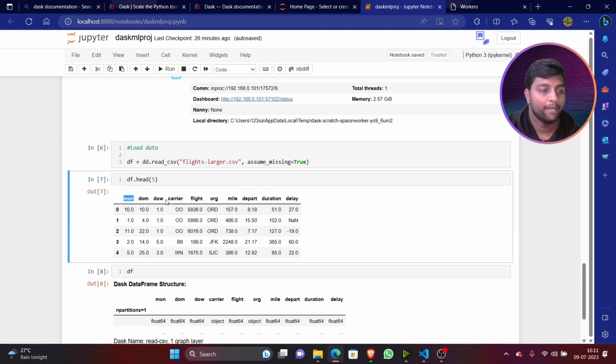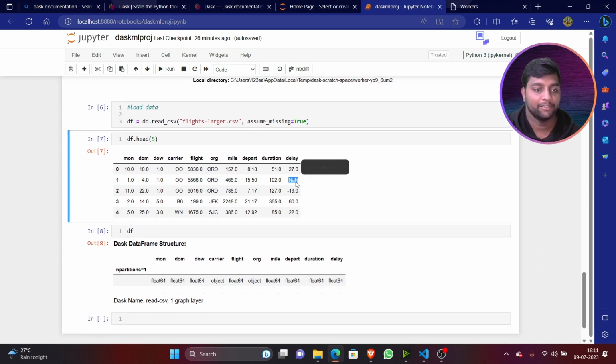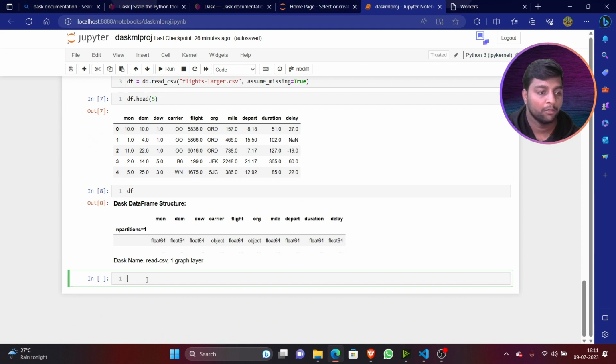DOW and carrier, flight, and the organization, miles, how many miles it's done, departure, duration, and delay, how much delay it is. You can see here it has even taken NaN here also. So now let us check how much data is present. Then I'll explain all about that in detail.